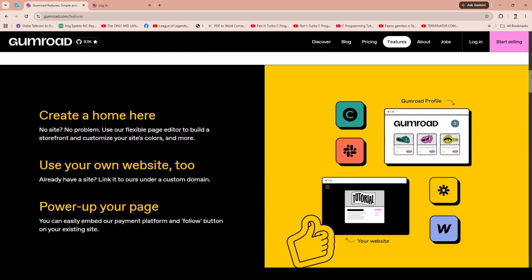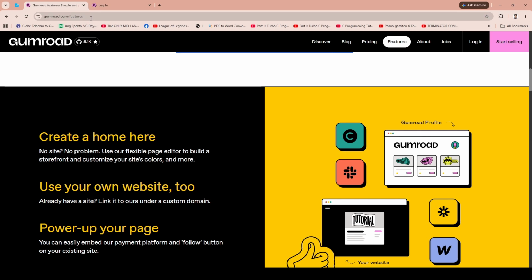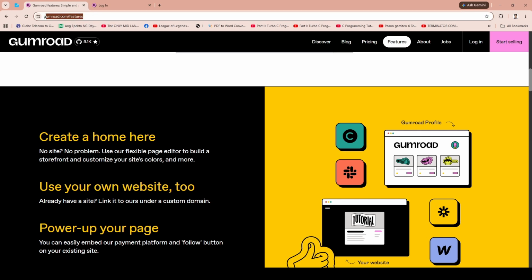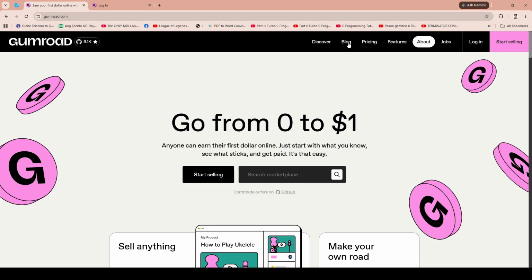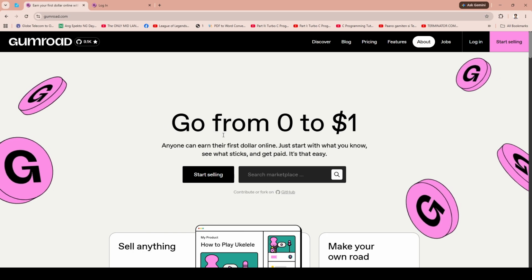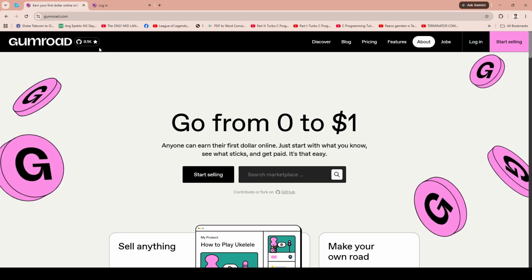To begin your journey on Gumroad, the first thing you'll need to do is open your preferred web browser. Once that's done, type in the address bar gumroad.com. This is an essential step, as typing the address yourself helps you avoid any lookalike sites that might not be legitimate. After typing the URL, press enter and wait for the page to load.